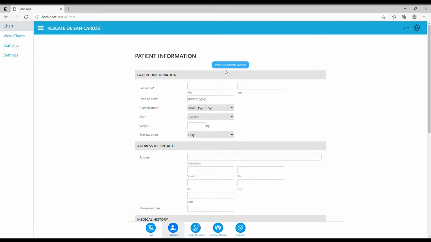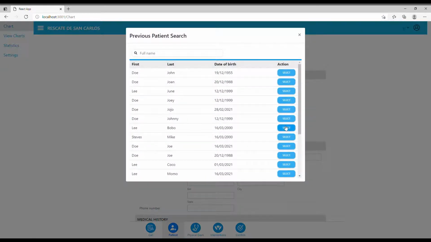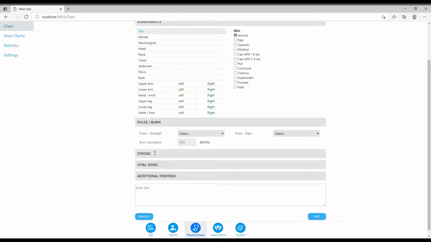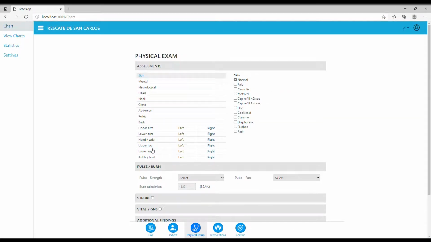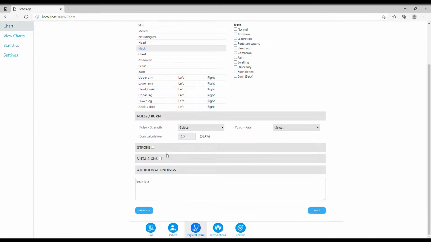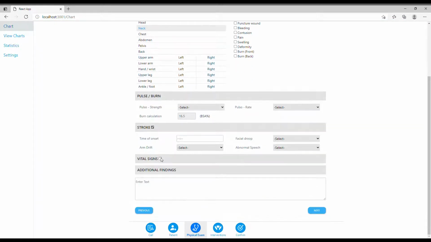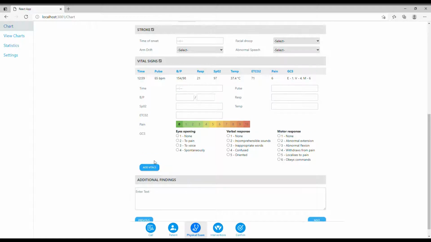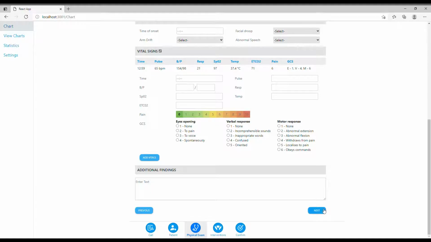We have the patient section. We can search for a previously added patient in the system or choose to fill in new details about the patient. The physical exam section will go over the assessment of the patient. A user can click on the various sections of the body and check the possible injuries for it. If necessary, the user can also choose to record stroke and vital signs. An added vital sign will show up after hitting the button, and the user can go off the previous values for the next vital signs measurement.